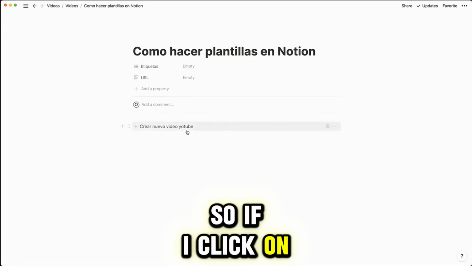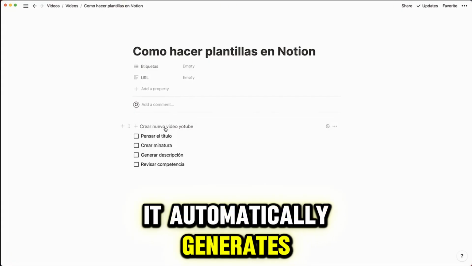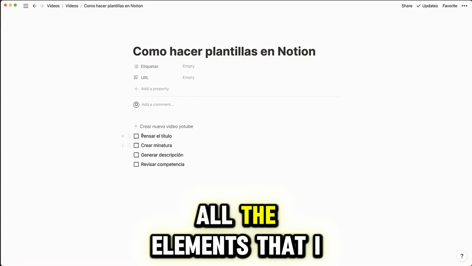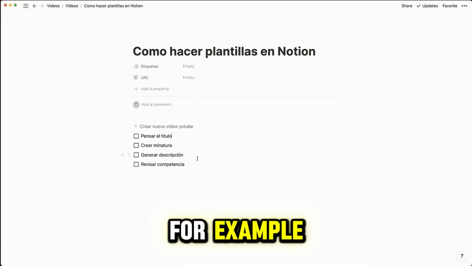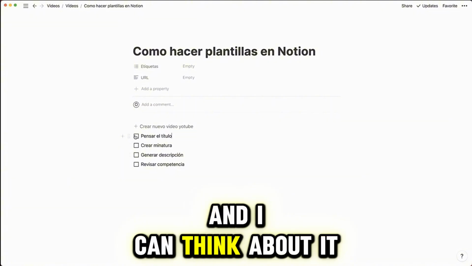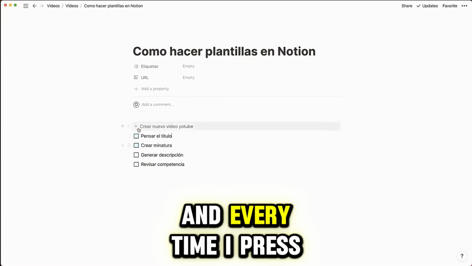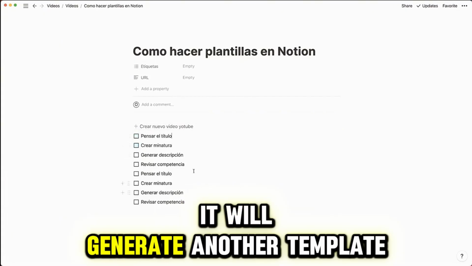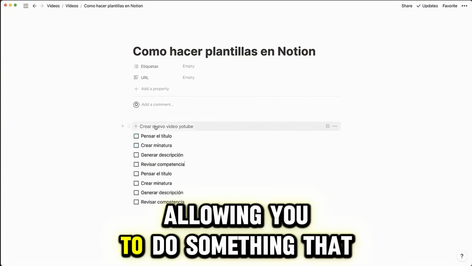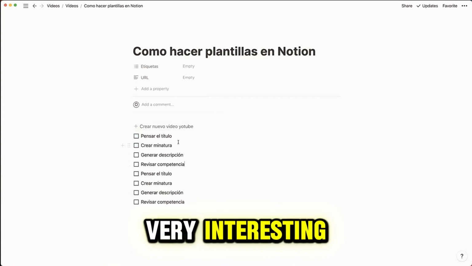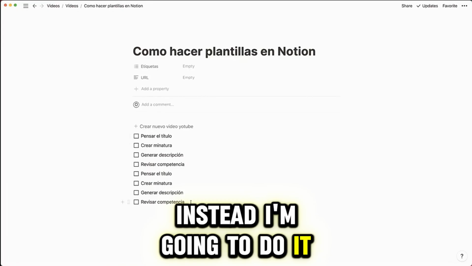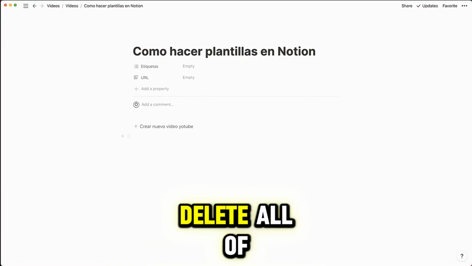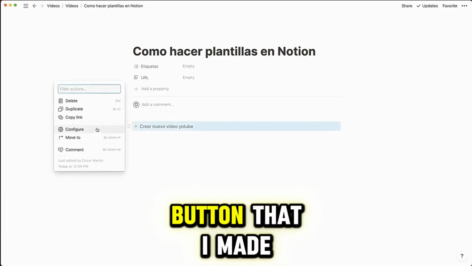So, if I click on this button, it automatically generates, as you can see, all the elements that I have pre-configured. This is very useful because, for example, if I want to create a new video, all of this appears here and I can think about it, do it, etc. And every time I press this button, it will generate another template for me, allowing you to do something that is very, very interesting. I could have created the checklist outside instead. I'm going to do it, you can see what I mean. I'm going to delete all of this. I'm going to delete this button that I made.